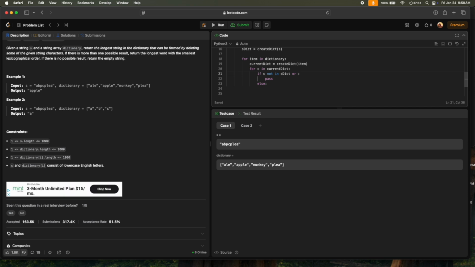My issue is that not only if C is not in sdict, but if current dict C, which is going to be a number, the count of that character in that current word we're looking at, which was called item right now. Maybe I should change that to word or string. No, I'll leave it as item. Anyway, if we have more occurrences of the current character in current dict than we do in sdict, then that's also a word we can't use. So let's try that out, right?